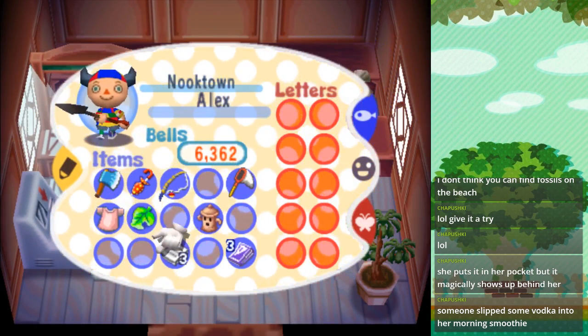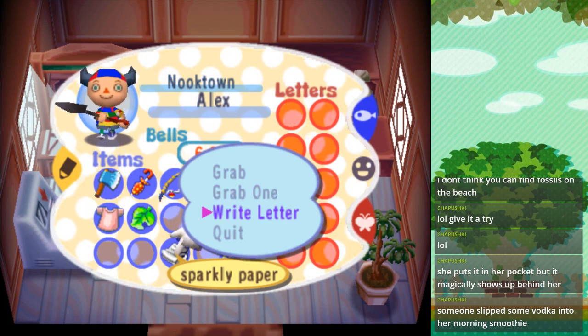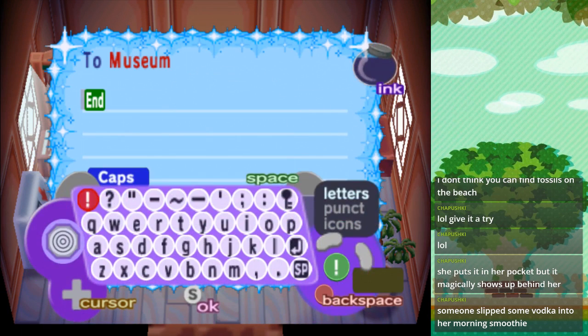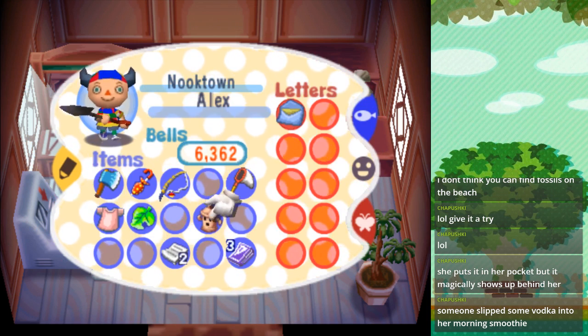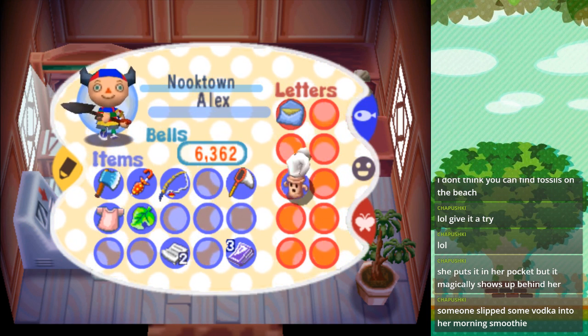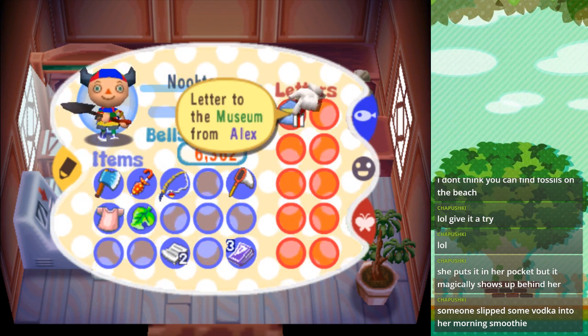Let's see. Let's write a letter. Address to the museum. I'm gonna say fossil. Let's see what happens. Fossil and then question mark. Fossil? Yes, I'm gonna grab the dingoloid. And I'm gonna put it here. Ooh, nice. Okay.